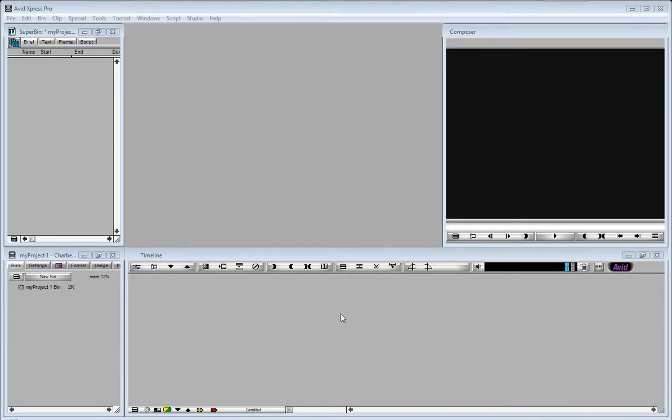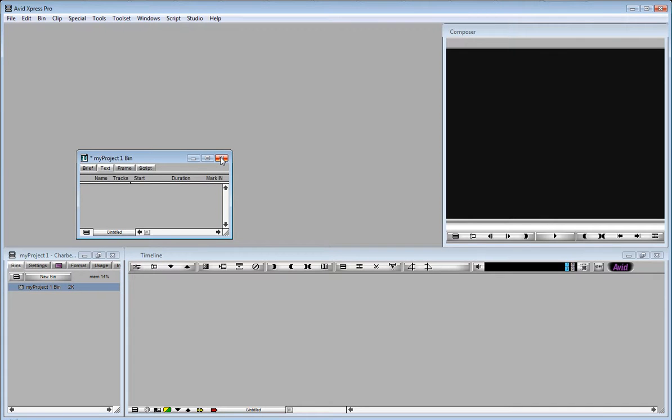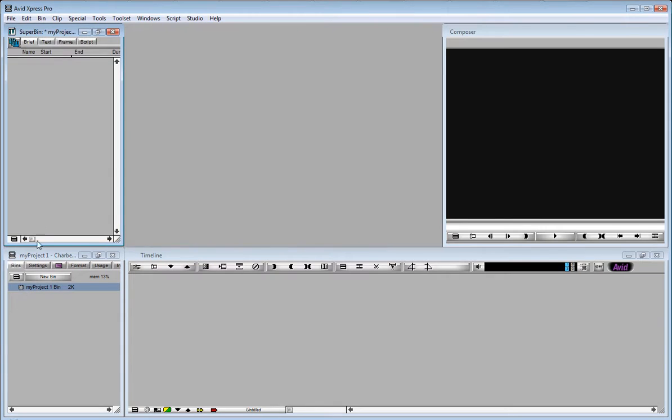Now that I have my project created, what I need to do is import some footage into my project. So the first thing that I have to do is select my bin. Now if I double click on the bin, I'm gonna have another window open for me, or if I click on the bin, I'm gonna have the SuperBin open, and that will contain the contents of that bin.